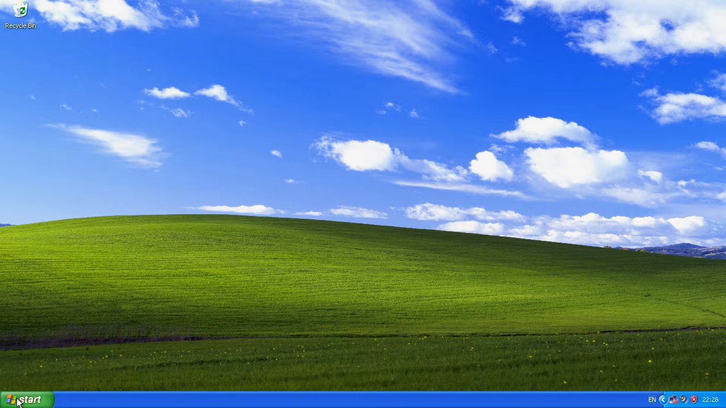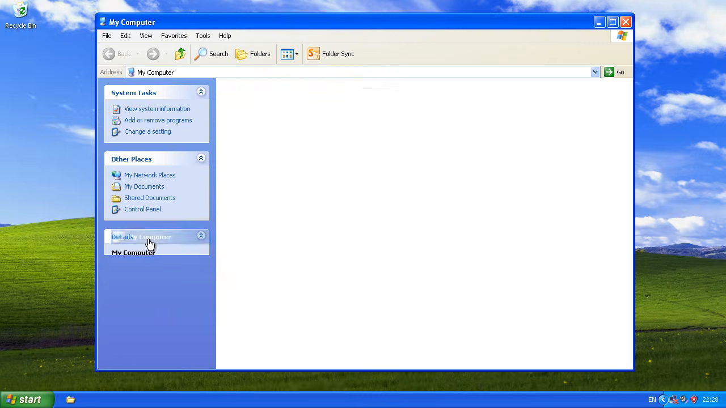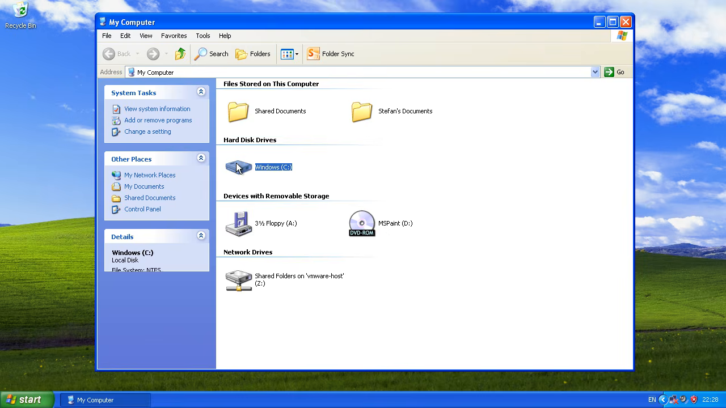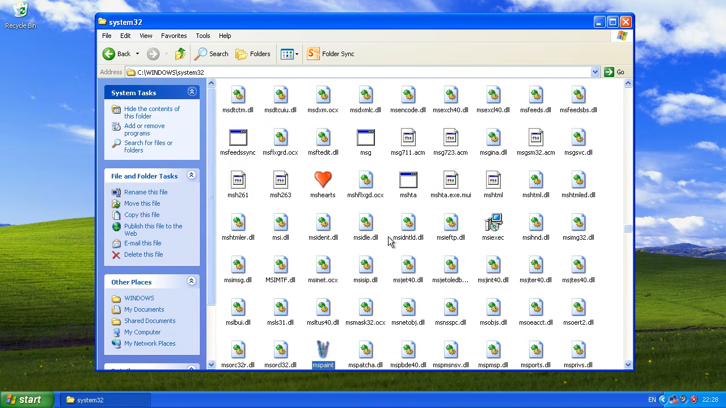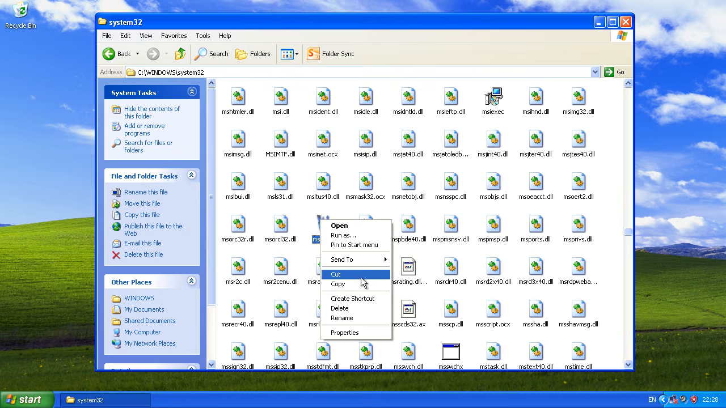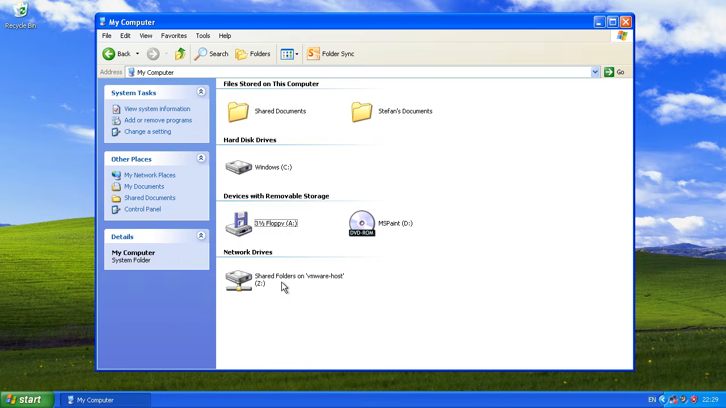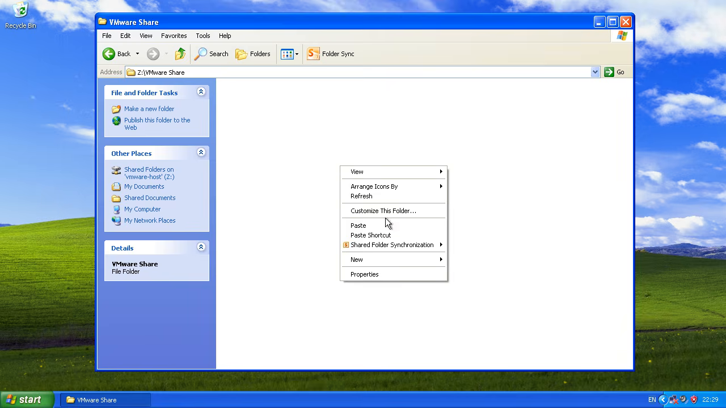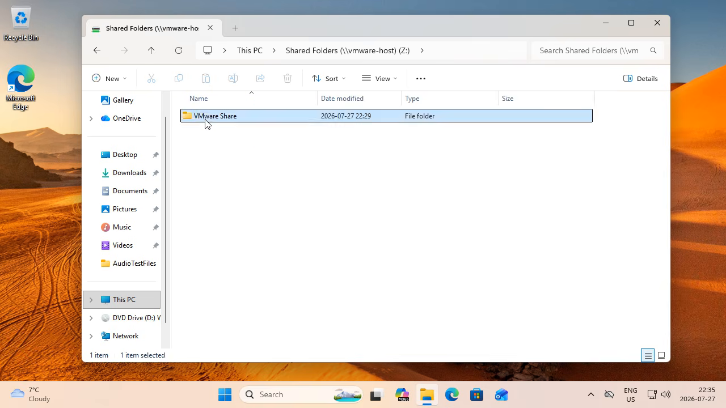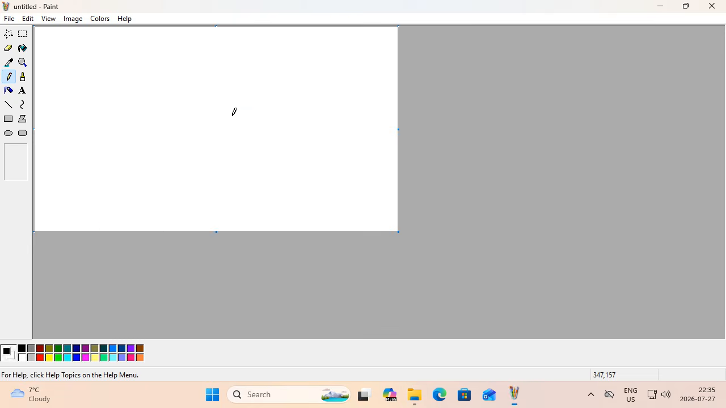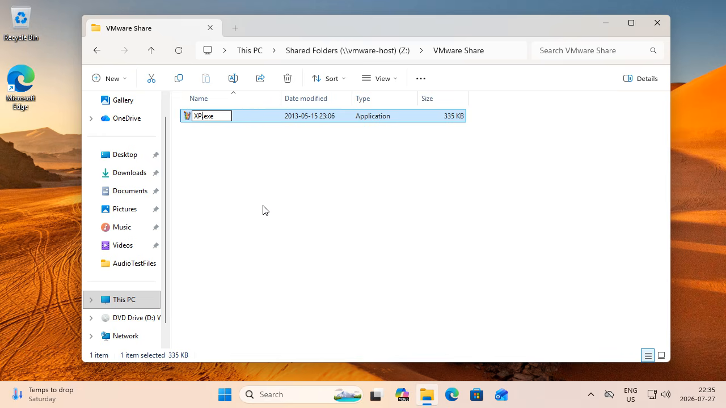To get Windows XP Paint on Windows Vista or later, you can, in Windows XP, go to C, Windows, System32, and copy mspaint.exe and run it from anywhere. You can even rename it, and it still works.